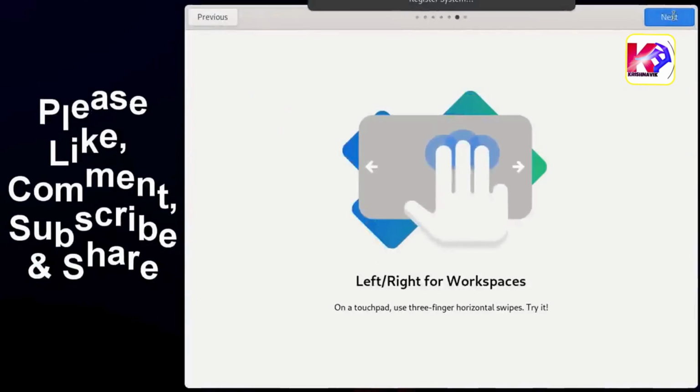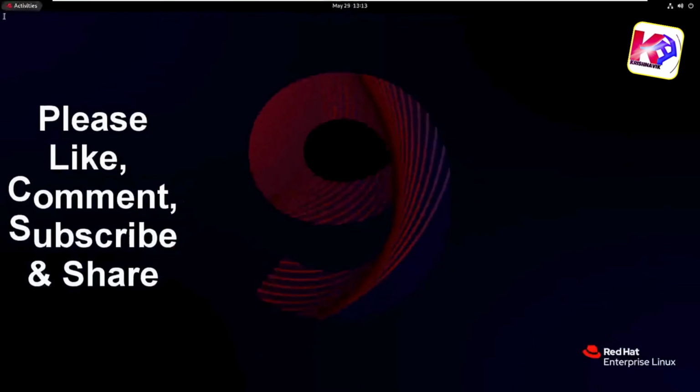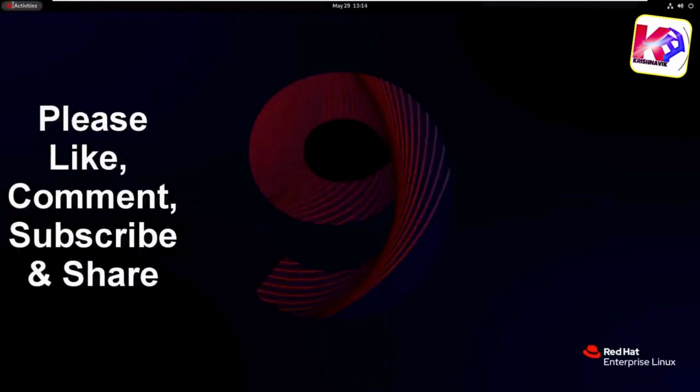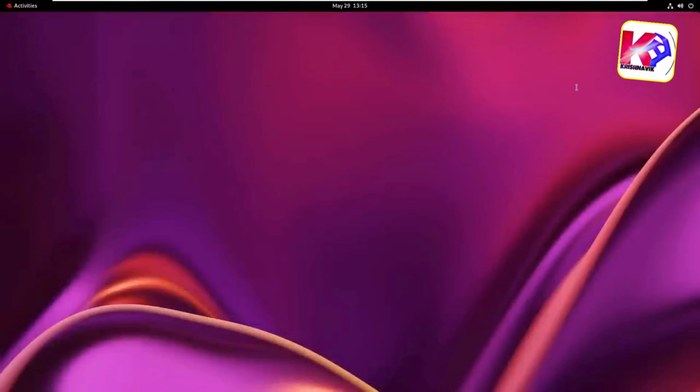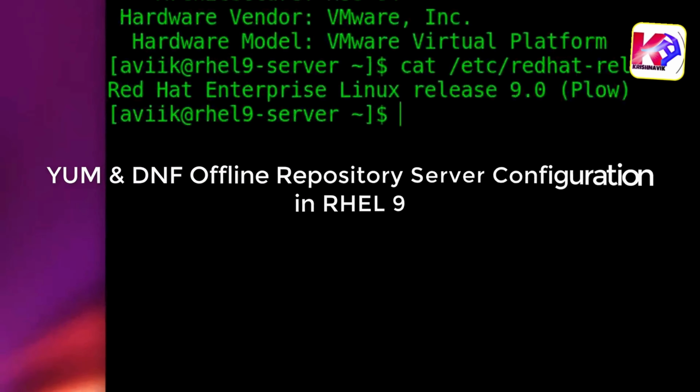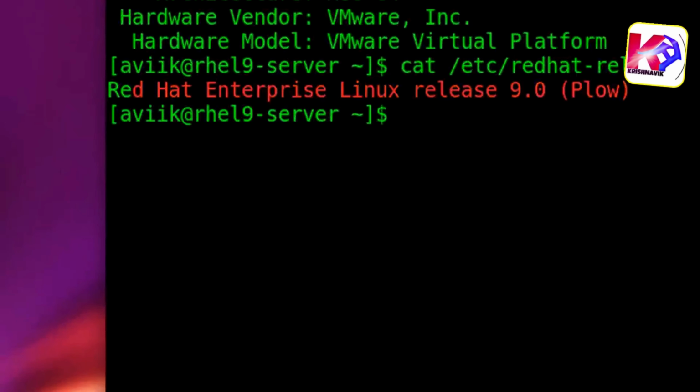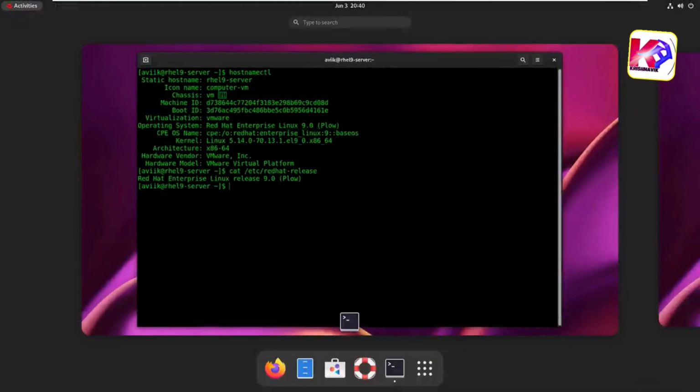Our RHEL 9 installation has been done successfully. This is our beautiful new fresh RHEL 9 system. Today I am going to show you how to configure a YUM or DNF repository server offline on the latest Red Hat Enterprise Linux 9 and learn what's new in this configuration.